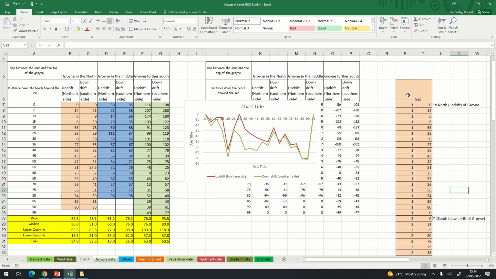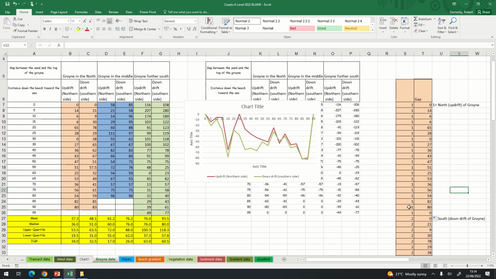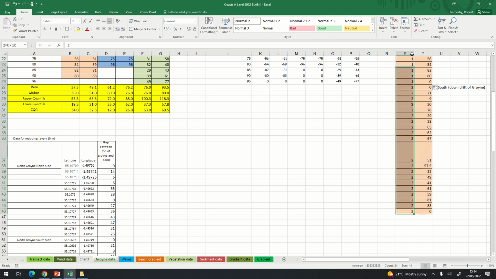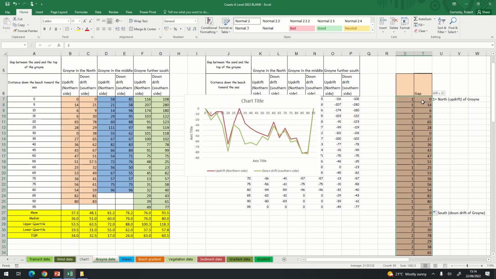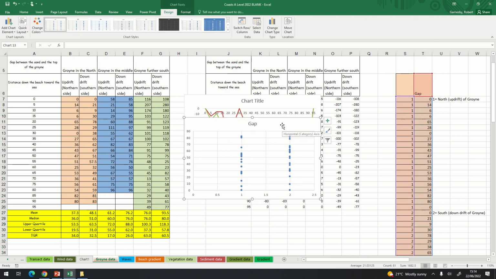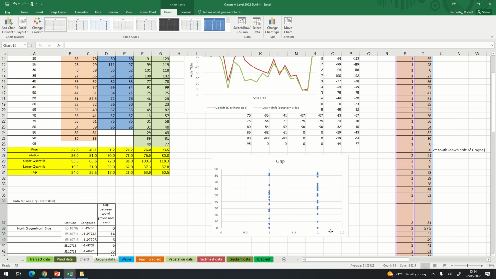And then if we use the scatter graphing tool, we can use that to produce a dispersion graph. So I've just used 1 as north of the groin and 2 as south of the groin. If we select that data and go to insert and click on scatter graph, what it's done is produced a dispersion graph of our points. Okay, so 1 was north of the groin and 2 was south of the groin, and we could look at that to look at the spread of data.